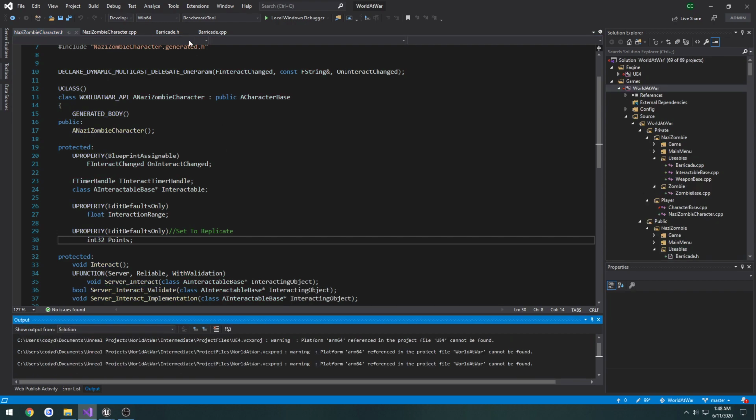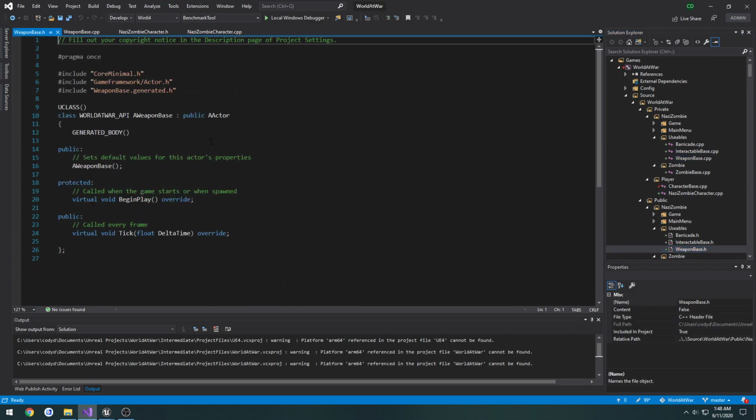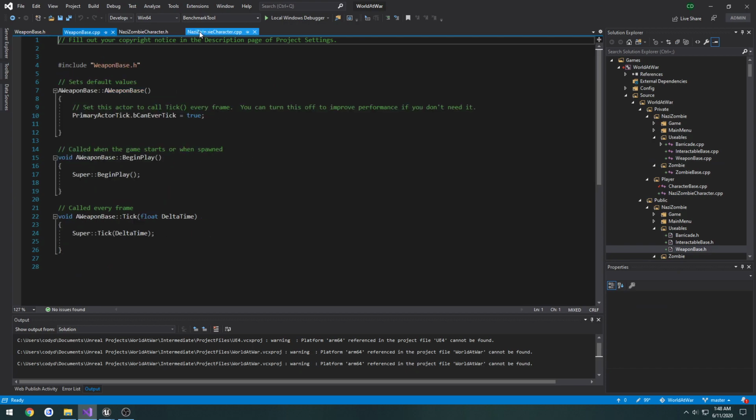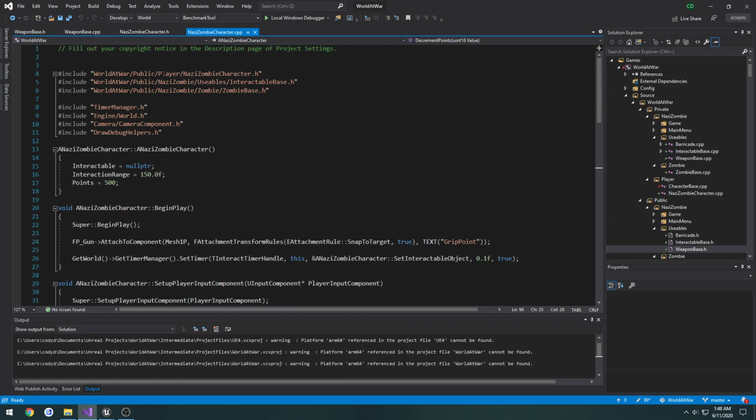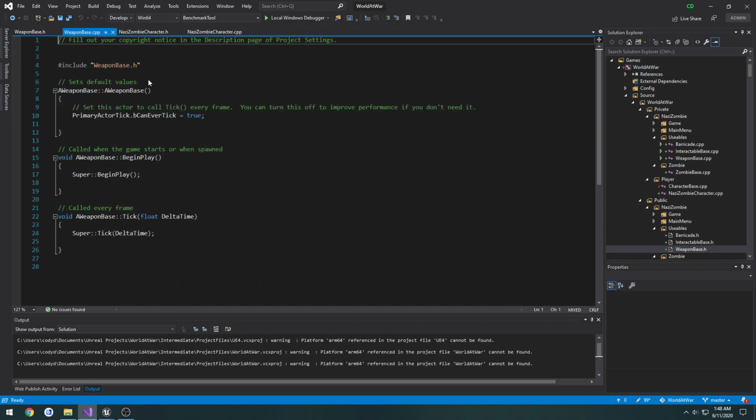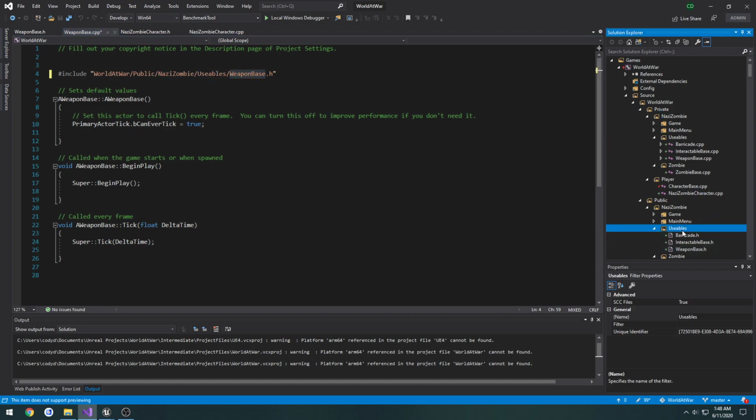Go ahead and reload. Close the barricade for now. Weapon base. Let's go ahead and fix the include. So it's going to be project name, public, Nazi zombies, usables, weapon base.h. So pretty much the path down to here.